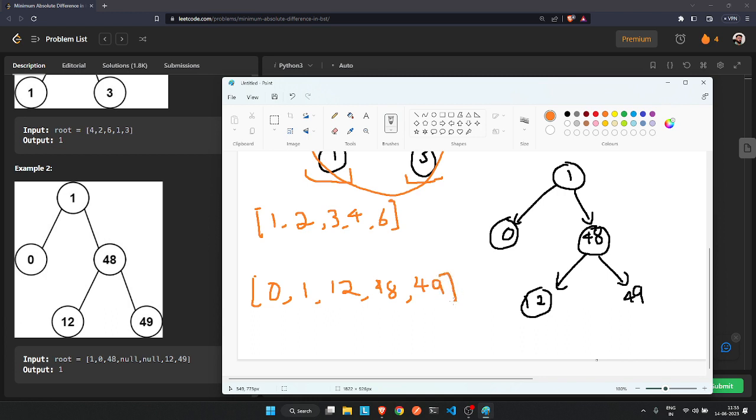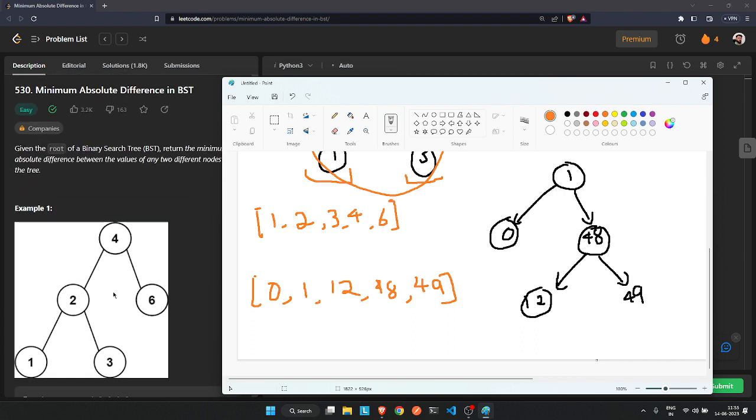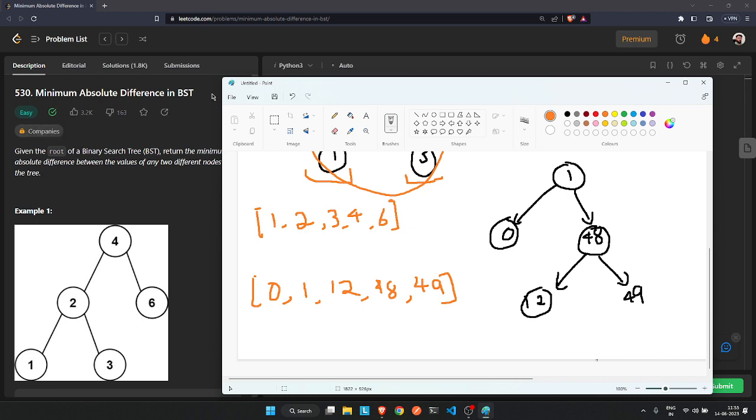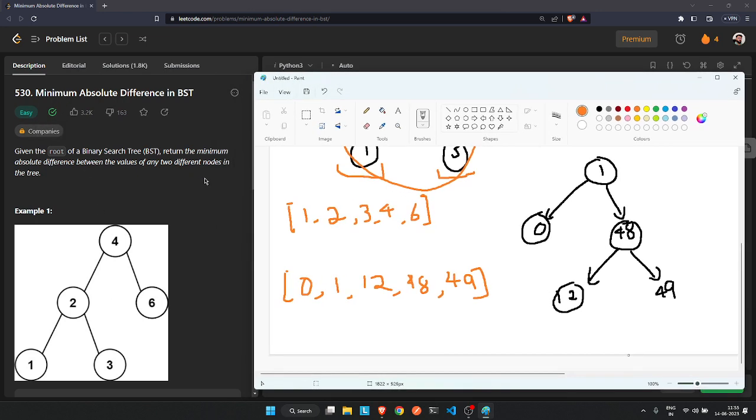So the in order traversal for a binary search tree will always give you a list which has all the node values, and that list will basically be sorted. Now what our question asks us is to find the minimum absolute difference between any two nodes in the tree.